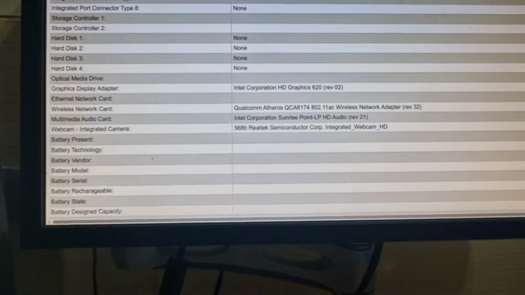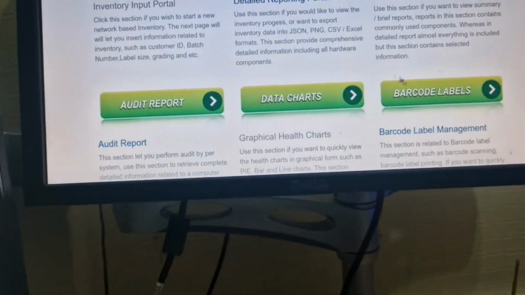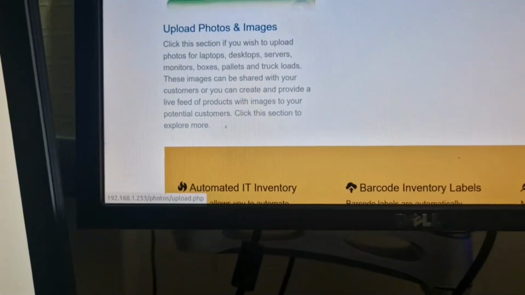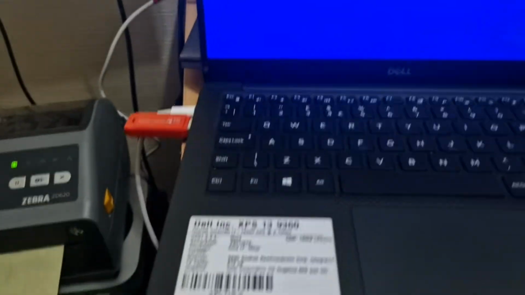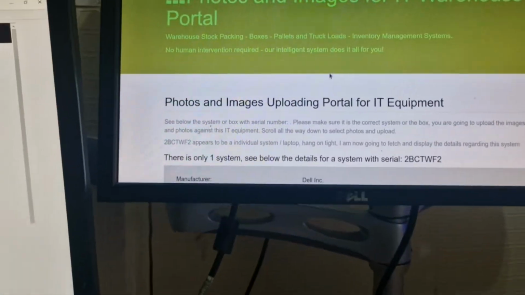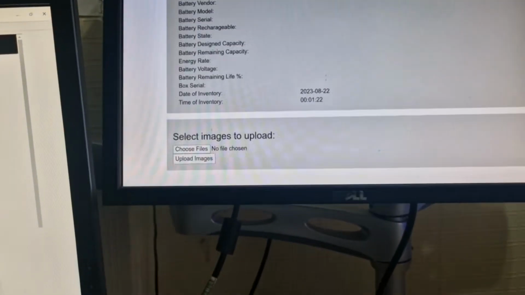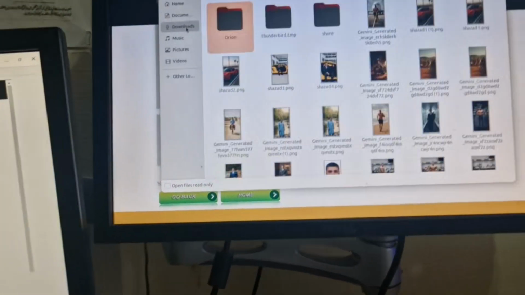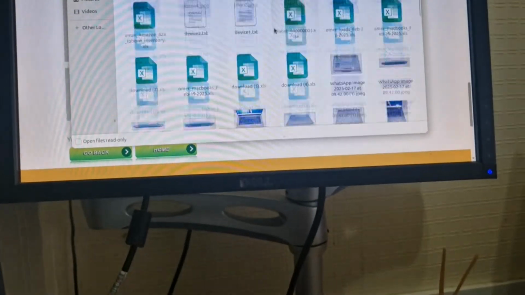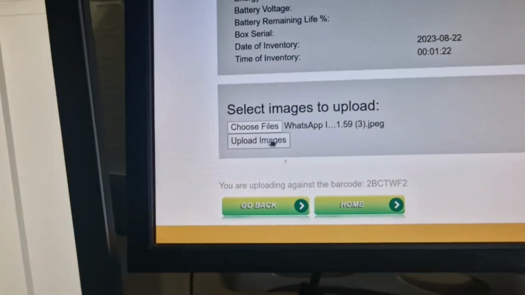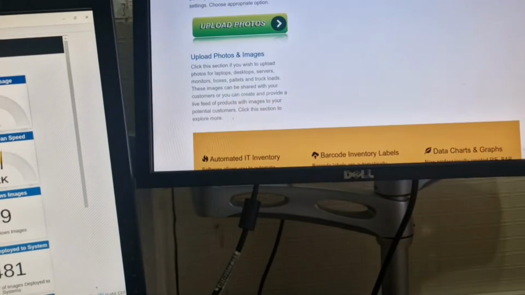I will show you how to store the images. So let me quickly go back. You can see photos and images. Click here, upload photos, scan the serial number. There you go. So serial number scanned, and we go at the bottom, select images. You can select whatever images you have. So let's say these images, select them, open, and upload images. That's all.